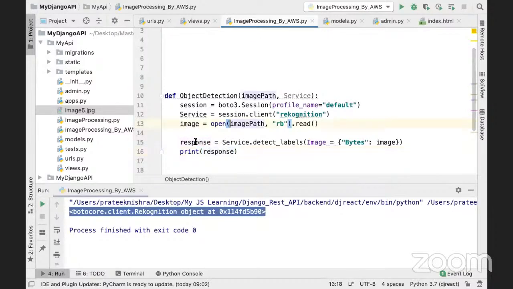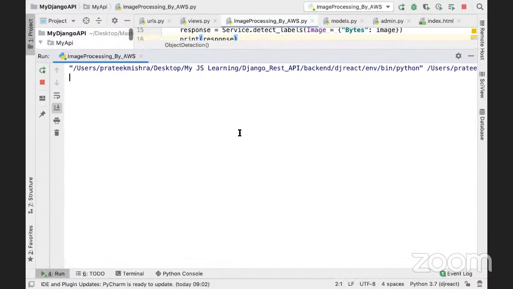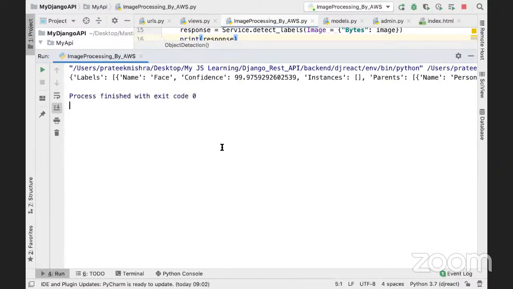They're printing the response, right? And they are going to give us the response with detect labels. Detect labels is the function, just one service. With detect labels, we will get all the object names in this response variable. Let's run this code. If there is no error and everything goes fine, we are getting the response from Amazon services. That's great, guys.